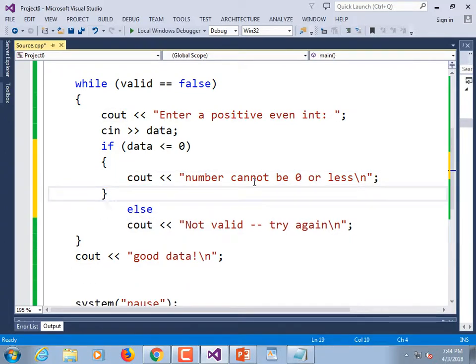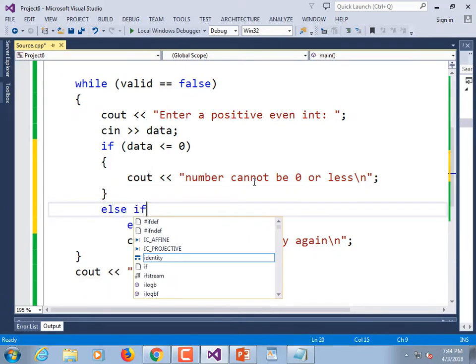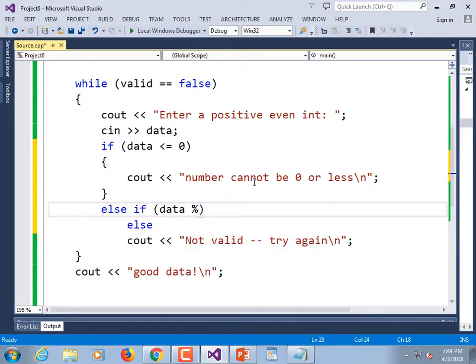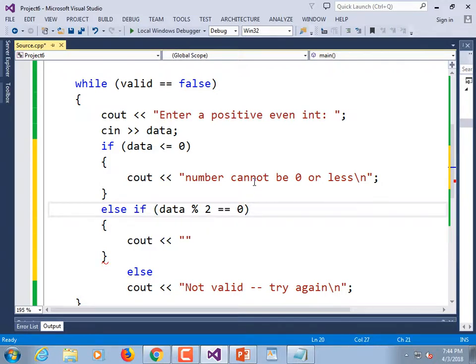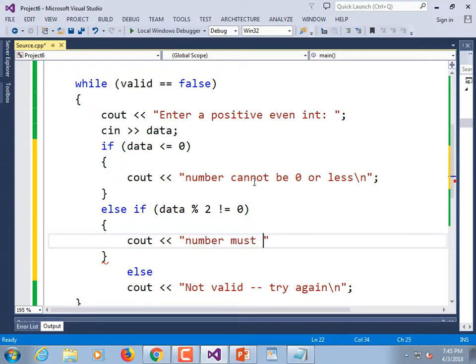Now, if it survives that test, else if data mod 2 is equal to 0, because that's how you check to see if it's an even number, then we have another error message we can print out. Cout. Oh, wait. Can't do that. It should be data % 2 not equal to 0. So I need to fix that line. Else if data % 2 not equal to 0, then we print number must be even. And we hope they know what that means.